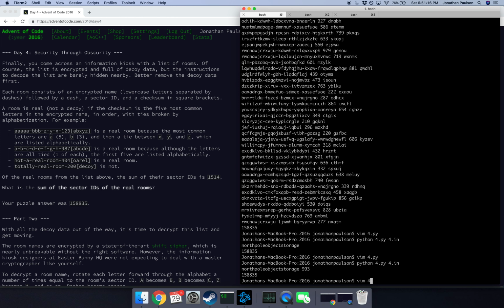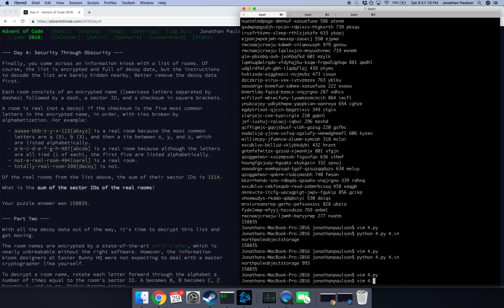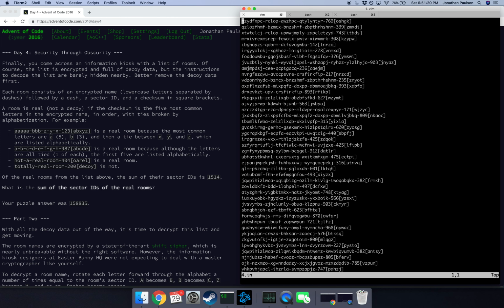Going on in day 4 here. So we have this list of strings, and we know that the list contains 3 things. It has this name, and then a dash, and then a sector ID, and then a checksum. And it's always the last dash that's before the sector ID. There can be other dashes too.